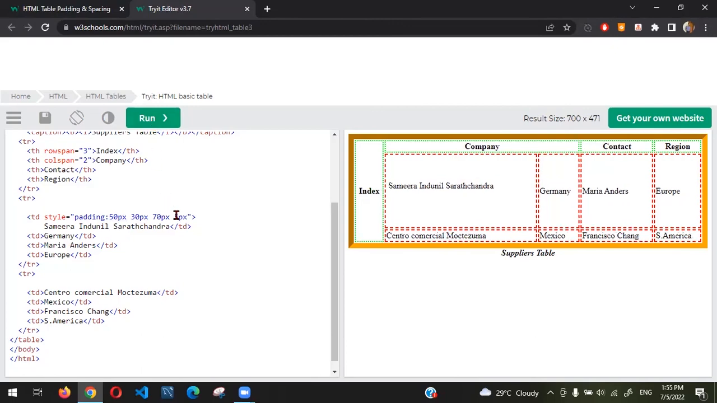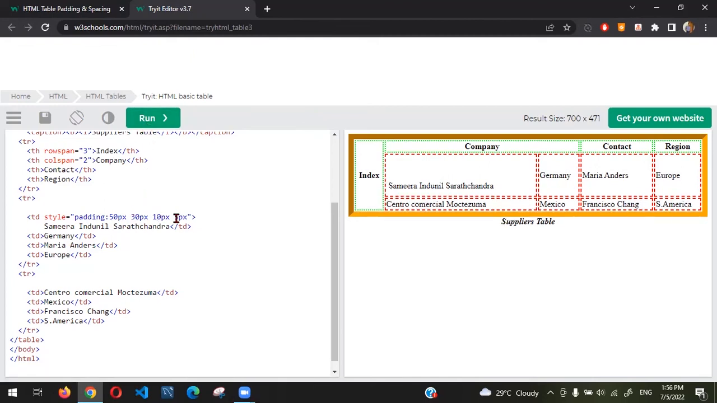That's the thing. If I reduce this value to 10, it's for top, left, bottom, right. That bottom border should come near the content. If I change this gap to 50, that gap should be increased. You can see that. If I reduce that one to 10, the right border, right padding value, likewise. Top, right, bottom, left, that's the order.